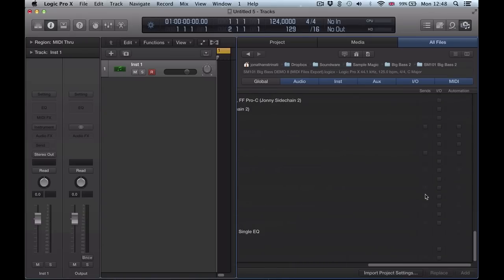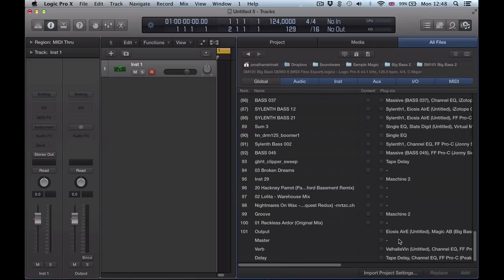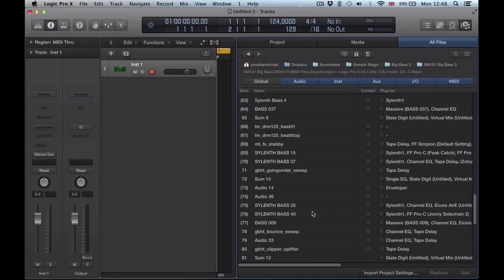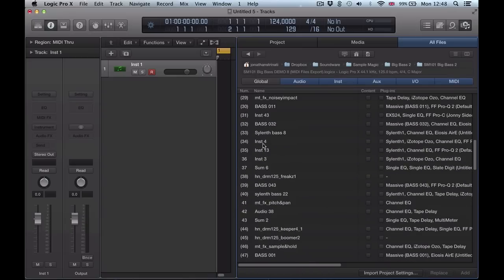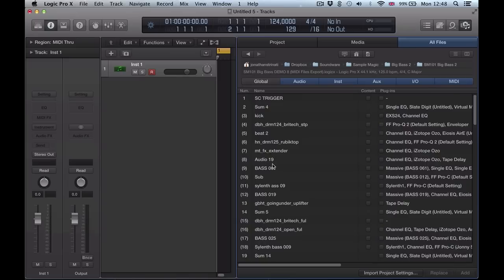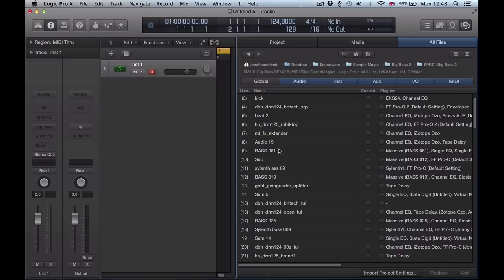I'll go over here: the sends, the in and out, the automation for everything, so not just the actual tracks but all the auxiliary sends, even the master here, and these are my auxiliary sends, so everything. And provided you've named stuff properly in that project, you know what's what. So I could look at this and go, this bass sound here is quite cool, I want to load in everything from this bass sound.